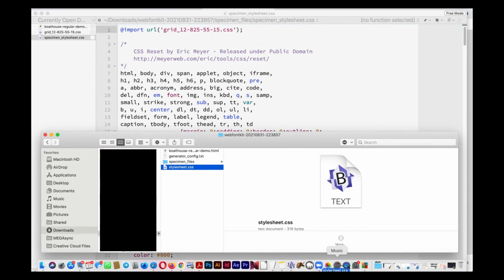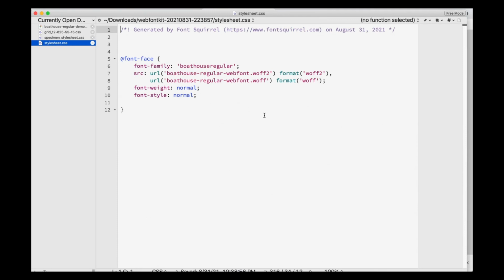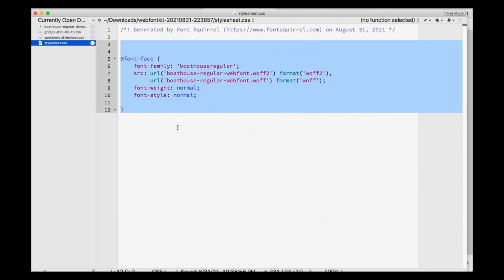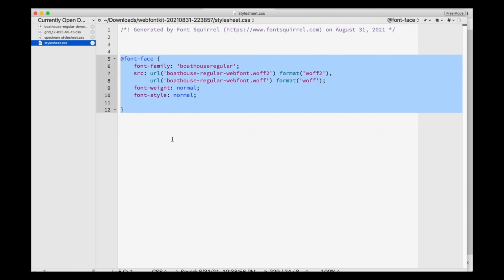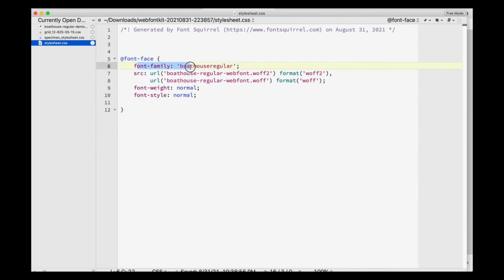This style sheet, however, this last style sheet we'll take a look at, is actually what you would need to be using in your site. So you can either load it as an actual style sheet and use that @import option that we saw with the grid, or you can just copy this and put it into your own CSS. And it's telling you that in order to use this font family, it's going to call it Boathouse Regular. So that's what you need to reference.